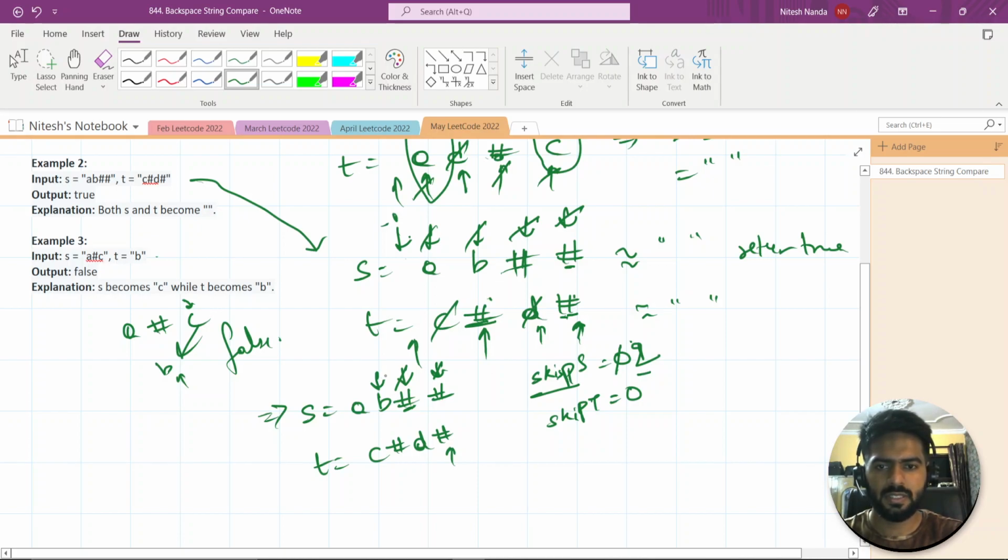So what we will do, we will skip this character, we will come to this position and we will make this 1. Now again, before comparing with this, we will first check whether the skip character is greater than 0. So we will skip it. We'll come to this position and now this will become 0. Now this is pointing at this index and there is no character.